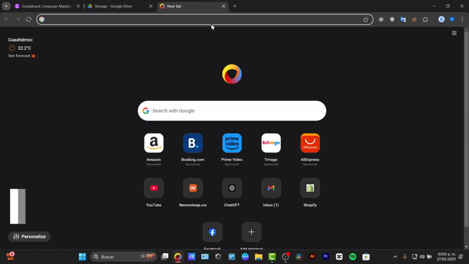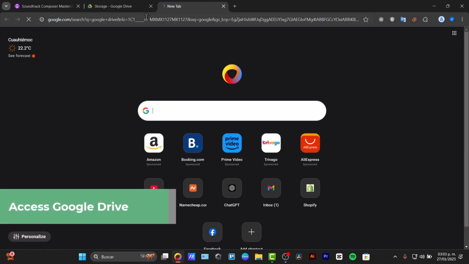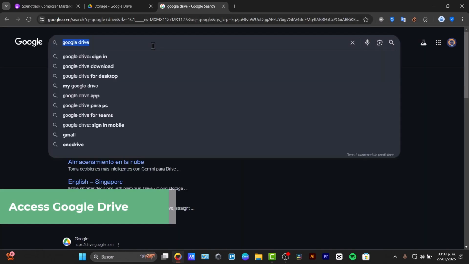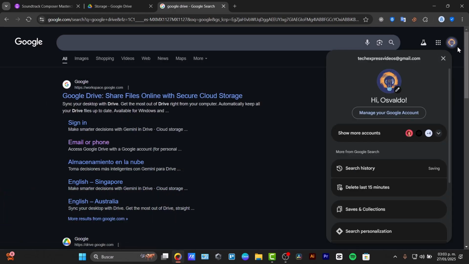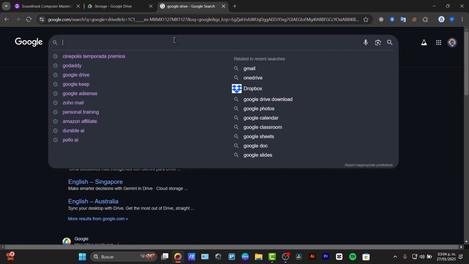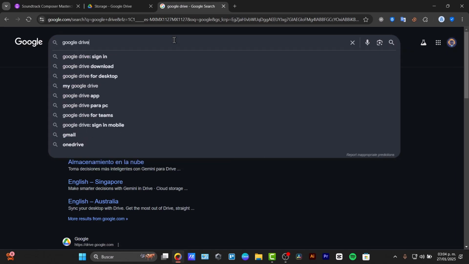To get started, it's really important to go directly into the Google bar like this, and in the right section make sure that you have signed in with your Gmail account. You're not going to be using Hotmail or Outlook or Yahoo. You're going to be using a Gmail account because Google Drive works with Google account services. Once you have signed in, go directly into the search bar and just type Google Drive.